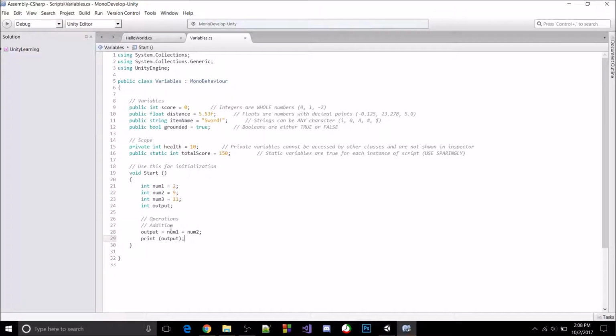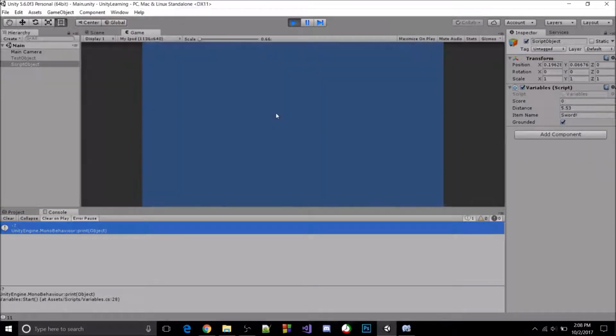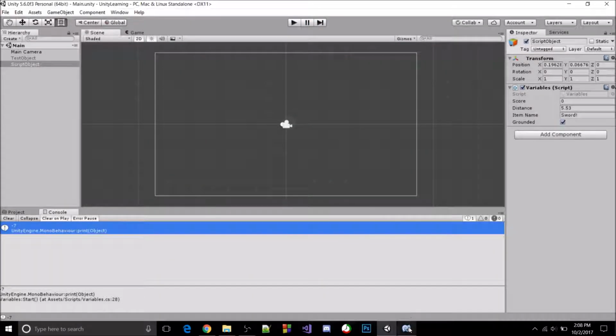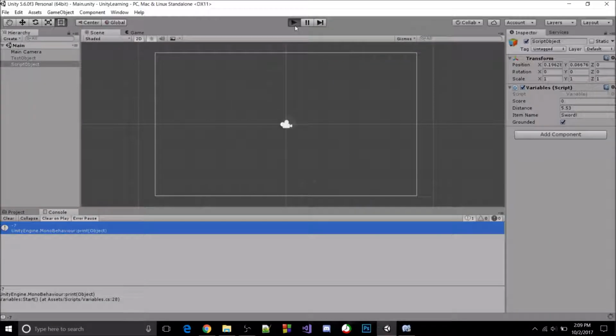We can also do subtraction. So we can do num1 minus num2, and let's see what that gives us. That gives us -7 because num1 is 2, and that's minus 9, so it's a negative number. And we can also do multiplication, so let's do num2 times num3. So let's do a star, which is used for multiplication. Go back here, play, and then we get 99.